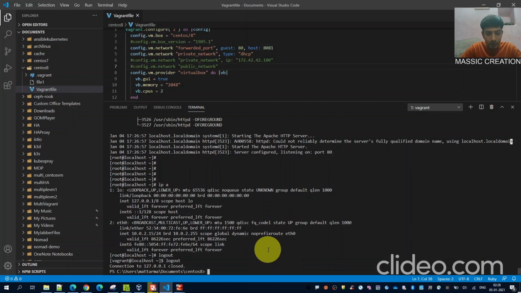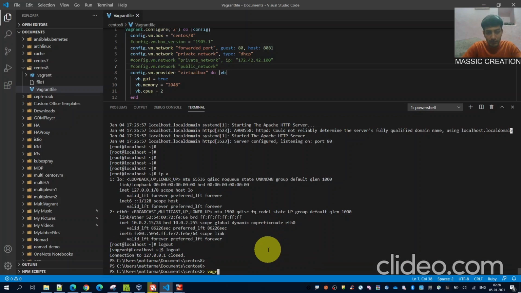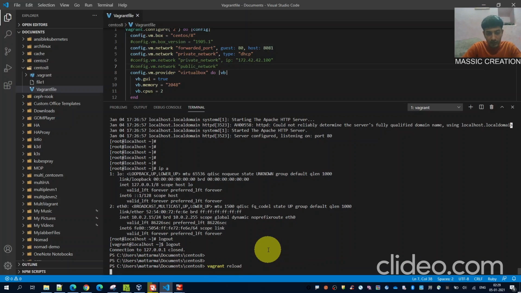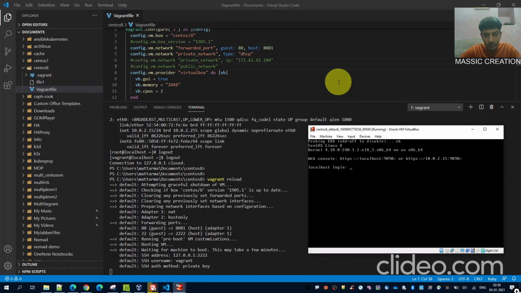Let me just come out from this VM, and again I'm just executing the Vagrant reload command here. So again it will read the Vagrant file. Whatever changes we have done, it will check that configuration file, and then it will activate those changes that we have done in the Vagrant file. Okay, so the CentOS 8 VM is up now.